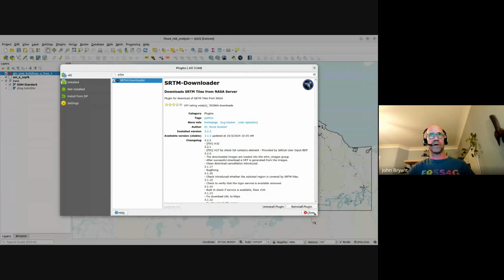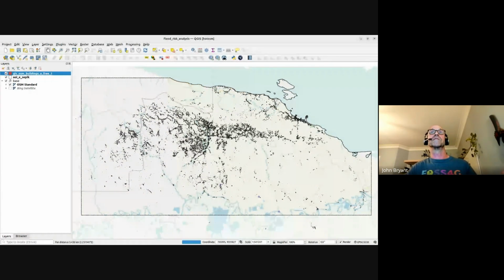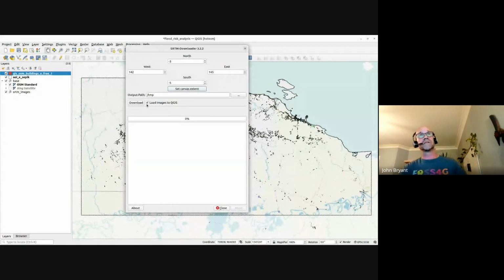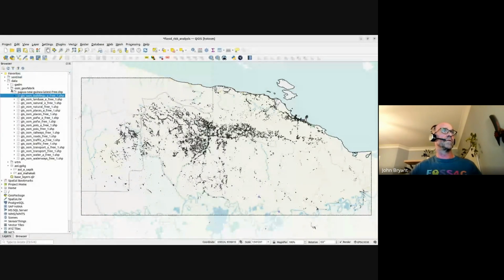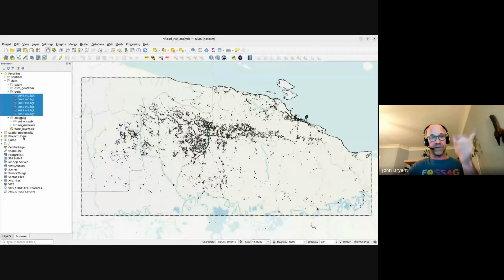I'm not going to download these directly because I've already got them downloaded. But I'll just mention that when you install the plugin, it becomes very easy to get these tiles for your area of interest. You basically just zoom to it, click on this new button on the toolbar, SRTM downloader, set your canvas extent, and click on the download button. If you don't have a login yet, you'll need to go get one. It's a free login from NASA, and once you log in, you can download all those tiles. Rather than wait for those to download, I've already got them. These are the 6 tiles that I'm after that will cover my area of interest.